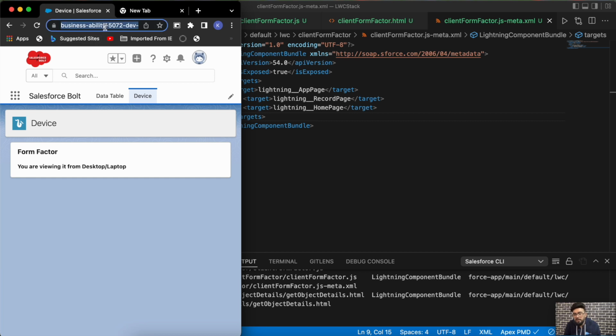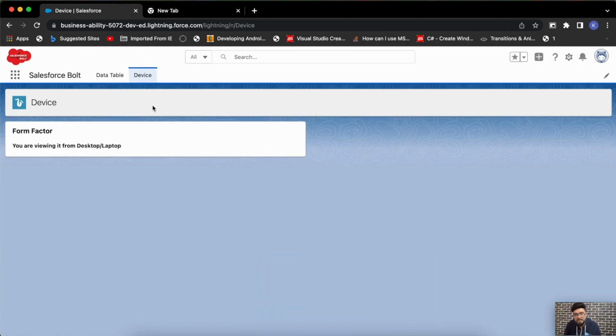So I mean, we presume it is going to be a mobile device, but in that case, if you reduce the browser size, it is also going to check the size of the browser. But in this case, this is going to just check, sorry, not the size, but the type of the device from which you are using it.